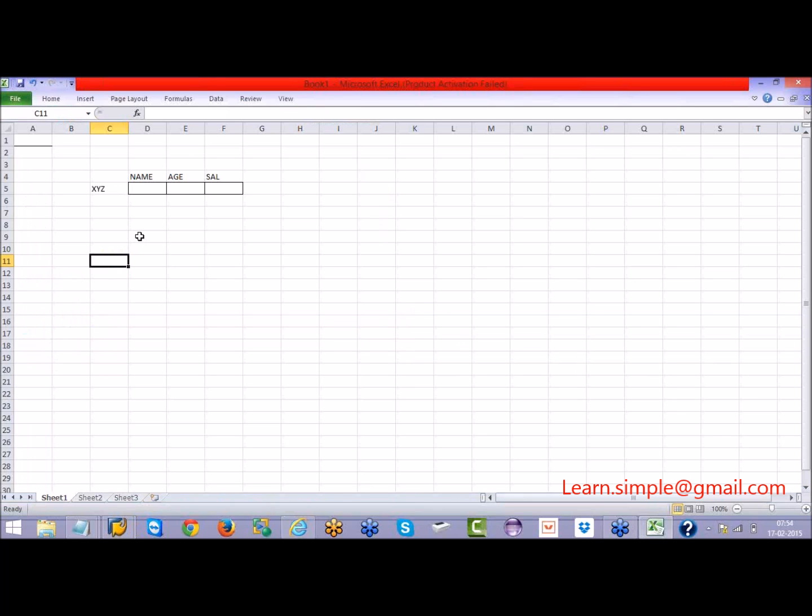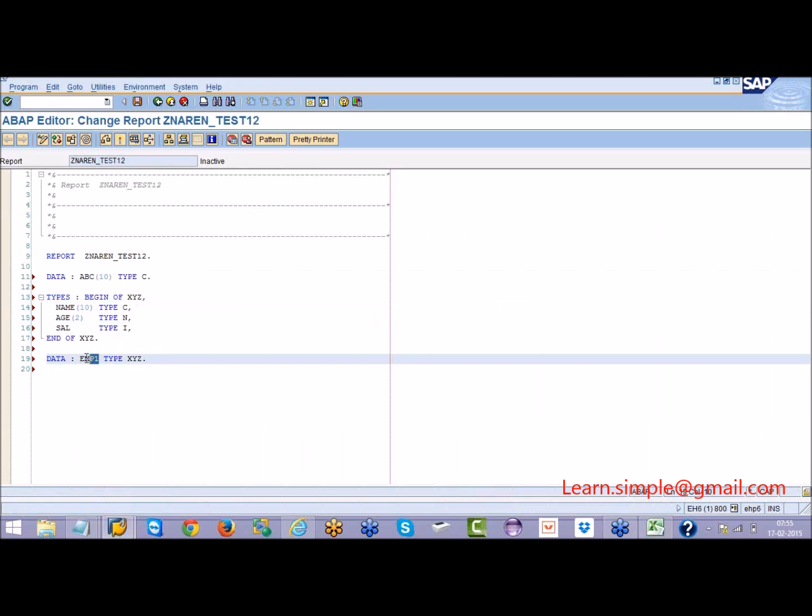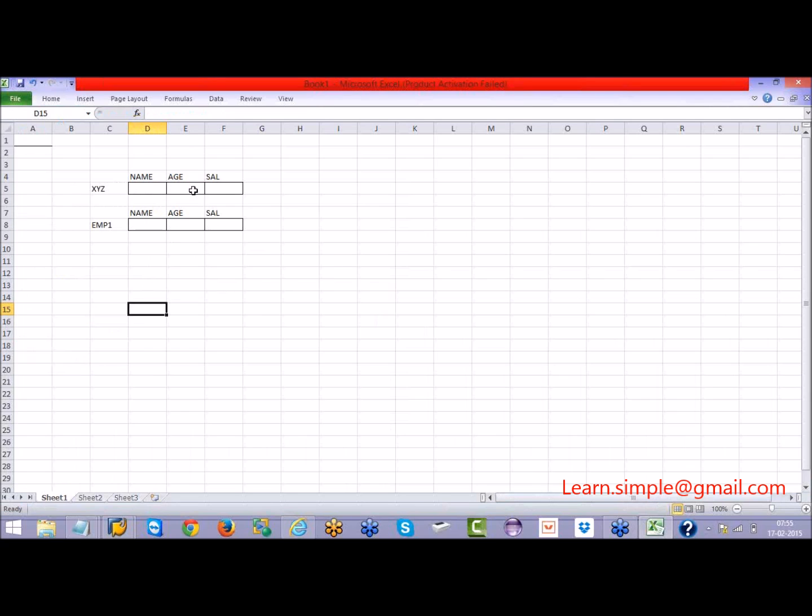So for your imagination, emp1, what you declared, also looks like this with three fields. The first field name is name, the second field name is age, the third field name is salary. Okay. So now you may ask, what is the difference between XYZ and emp1? Because if you look at this diagram, both have three fields. XYZ also has name, age, salary, and emp1 also has name, age, salary. So what is the difference between these two? Now I will say XYZ is a structure.